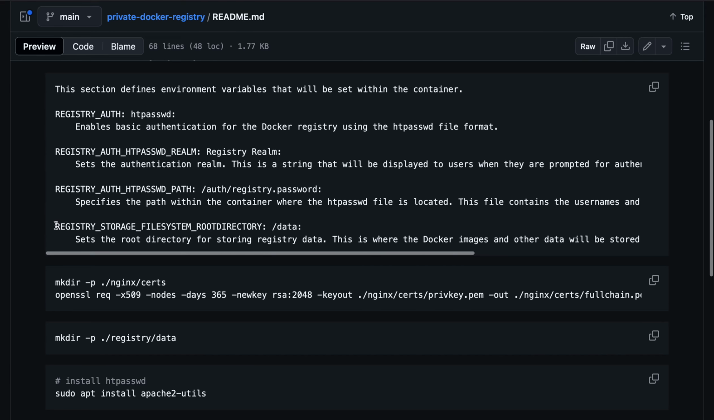After that, we have REGISTRY_STORAGE_FILESYSTEM_ROOTDIRECTORY, and we are passing /data. It just sets the root directory for storing everything inside the container.